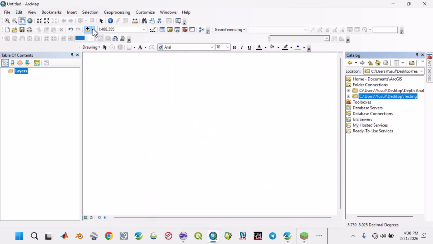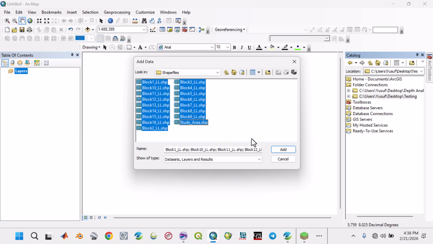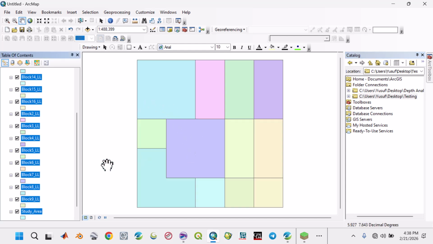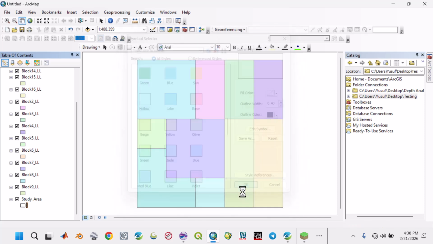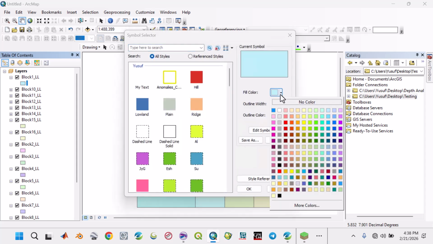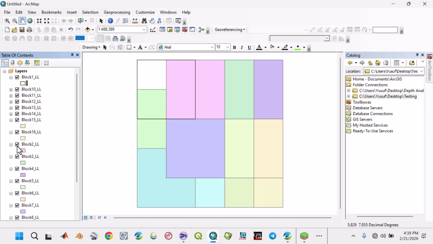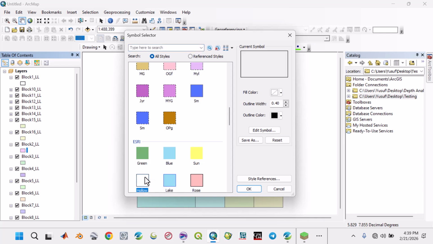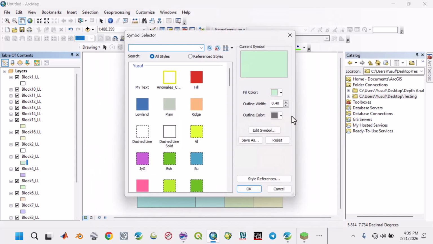Here we have it. Then we'll go to add data. We'll come here, testing, shapefile. We'll click the first, hold the shift on the keyboard, click the last one, then you add. Now you see them? This is what we have. So this is the study area which I have. Now you see the study area is there. If I take block 1, it's just to remove the fill color, all of them. Increase this one, change this one to black. See it? Then this is 2. You can do the same thing here to the other ones. Then okay, then this one again.